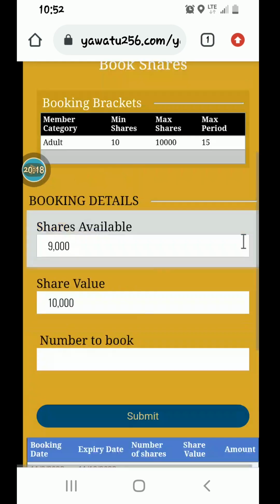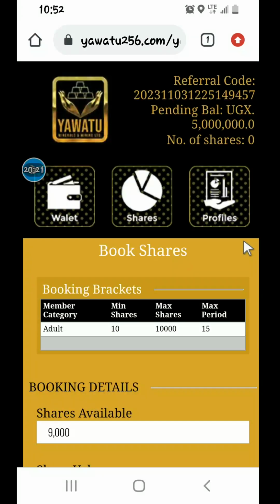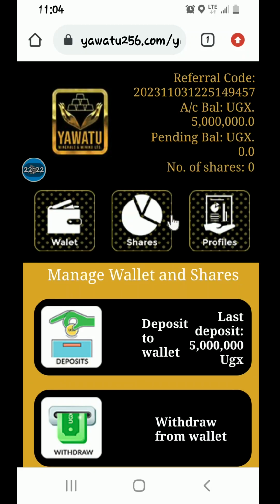So now you cannot go ahead and pay for the shares because you are waiting for the approval of the payment. Let's assume now, by the time you finish this, probably the payment has been approved. So after some minutes, when we check that the balance is now deposited, this will change. It will now show that the account balance is 5 million, which I deposited, and it has been approved. Then the pending balance is now 0. Number of shares 0. So let us go and pay for the shares that we booked.